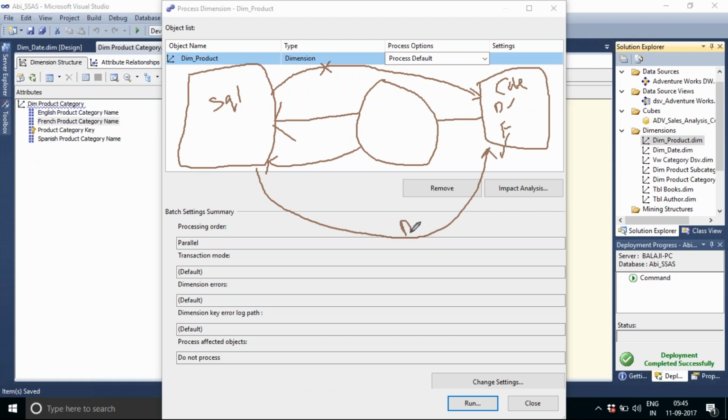So data is getting loaded. Okay, so after loading the data it will create an index on the existing tables. It will create an index in the data source view. It will be creating an index on the tables.